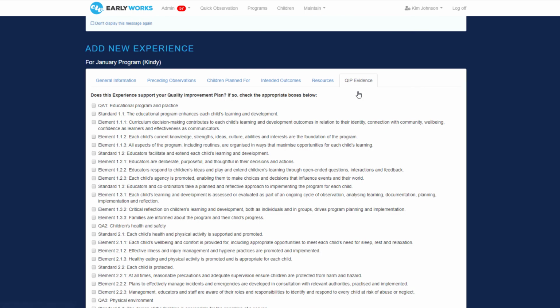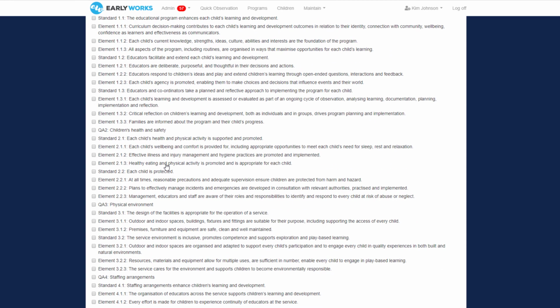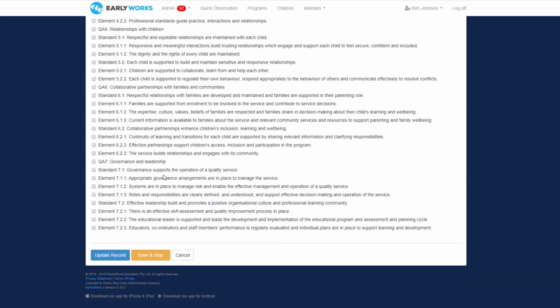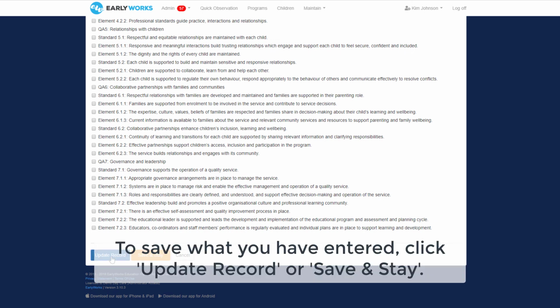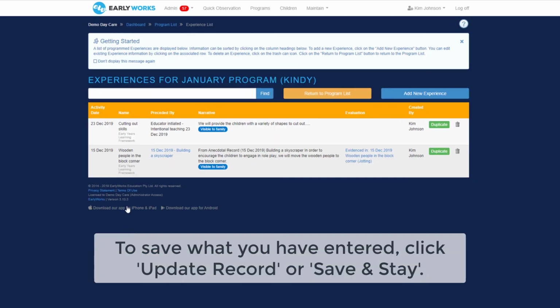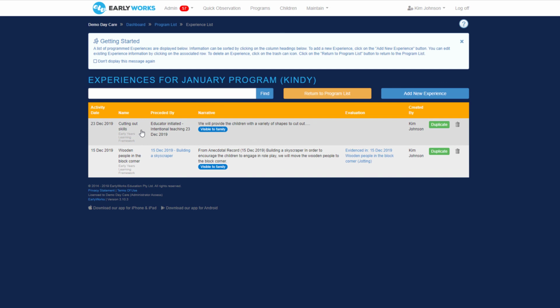Then quick evidence. So if I think that this experience could be used as evidence for my quick, I just click on the quality area, standard or element that I feel that this experience is evidencing. And then I just click on update record. And now I can see that the cutting out skills experience is ready for me to start using and create observations of in the Kindy program, the January program in the Kindy room.